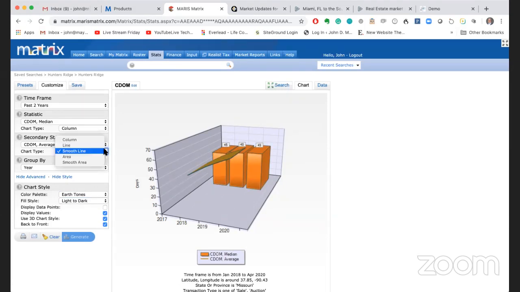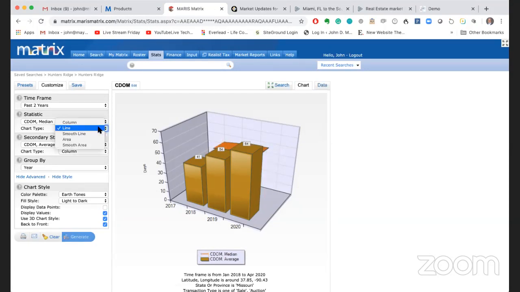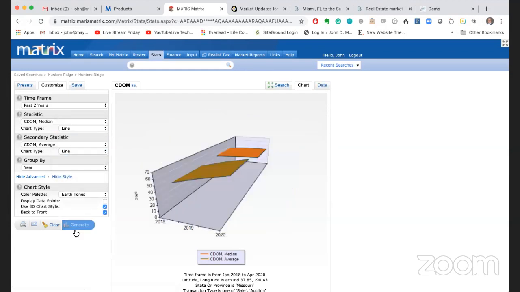If I want to do this as an area, I'll generate and you can kind of see, and I'm like, I don't think I like that. Maybe I like the column better. Now I'm able to see the current days on market. That's the average. And maybe we don't want the column, maybe we want the line. And so I'll generate. That's not going to work real good there, is it? Actually, that might look good, and we'll make this a line. And now generate, and we'll take the 3D chart effect off.